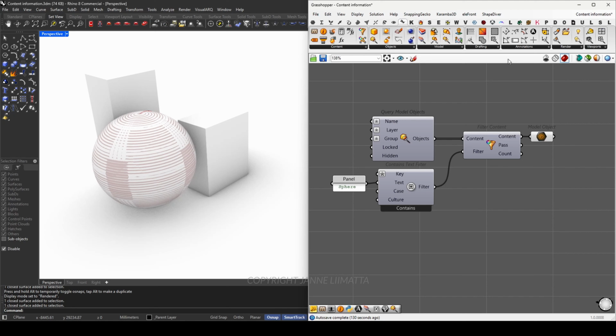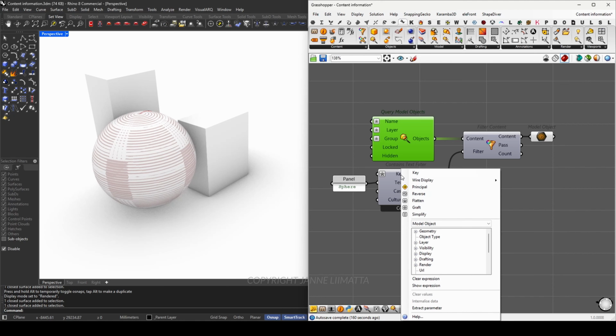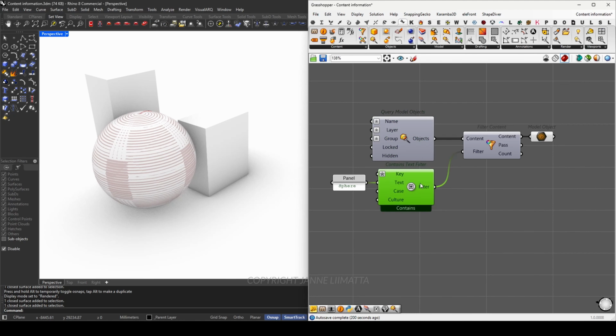Let's move on. Here, query model objects is used to get all the objects in the model, and I am creating a contains text filter to filter out only the spheres. I have set the key input to be a model object's tags. So this component will now get all the content that has a tag that contains the text sphere. The filter is then connected to the filter content component, and I am extracting the sphere.